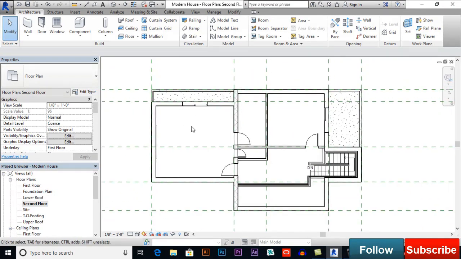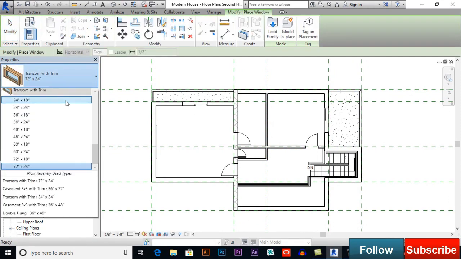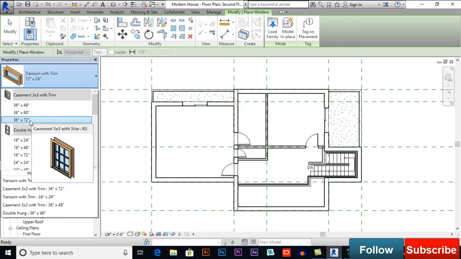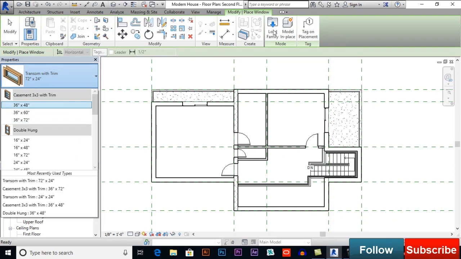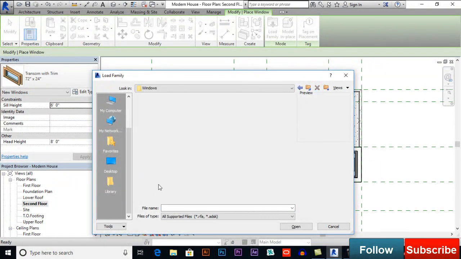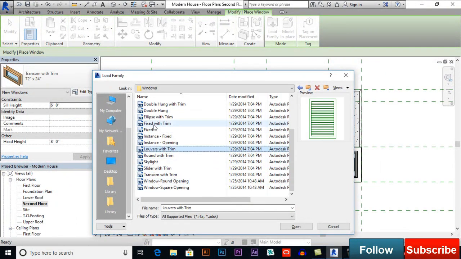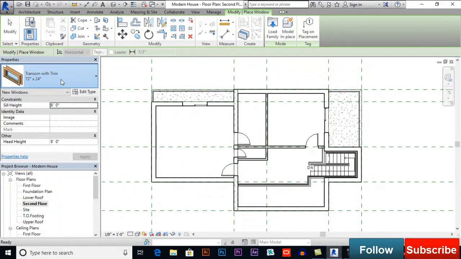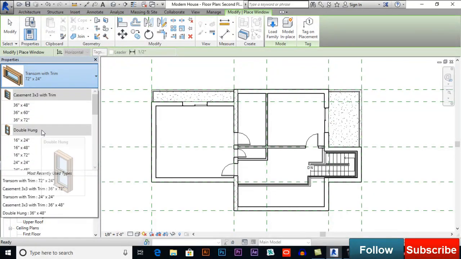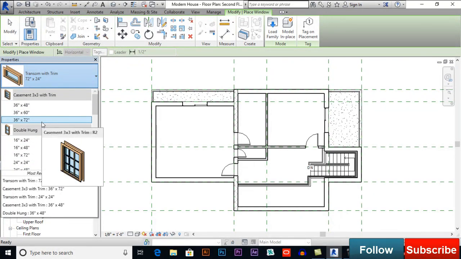Now we will add windows, and same process for adding windows. Window, and we have different types. We select casement 36 by 72, and if you want to load your family, window family, load family, and windows, and we have different types, you can load from here. So 36 by 72 for the casement, 3 by 3 trim.